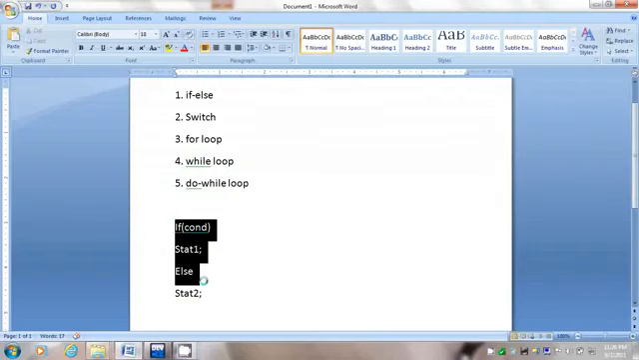Now if else is complete. Now we will study about the switch statement. The switch statement is used to print the output according to the user input. For example, if the user enters 1, what should be the output? Or if the user enters 2, what should be the output? Or if the user enters 3, what should be the output? Or if the user enters anything, what should be the output?